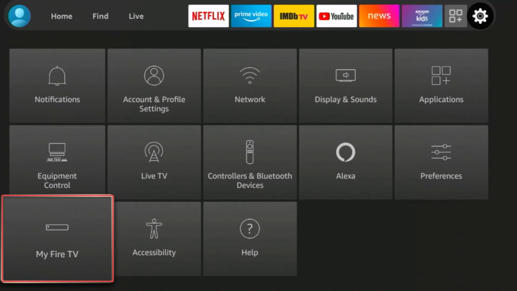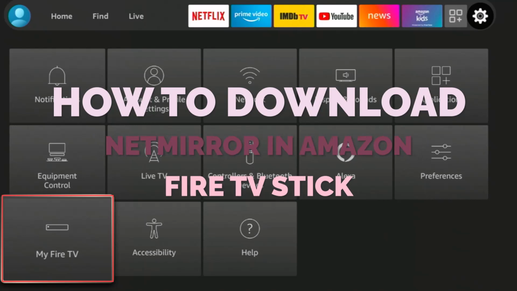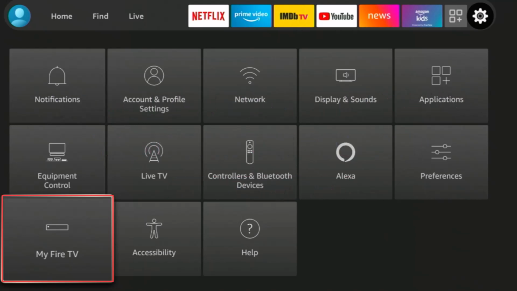In today's video, I will show you how to download NetMirror on an Amazon Fire TV stick. Let's get started. First, turn on your TV and make sure your Fire TV stick is connected to the internet. Now go to the home screen.